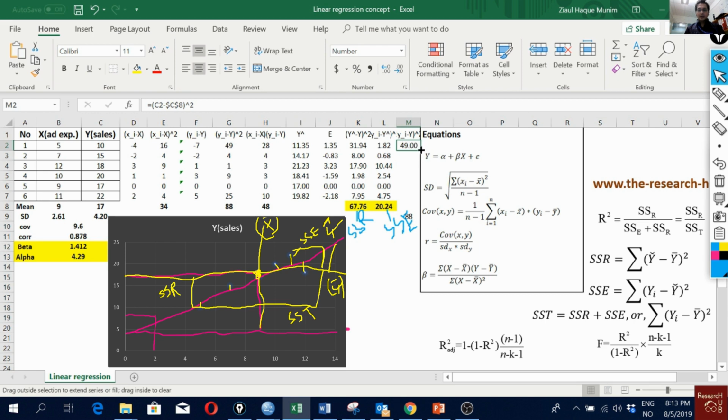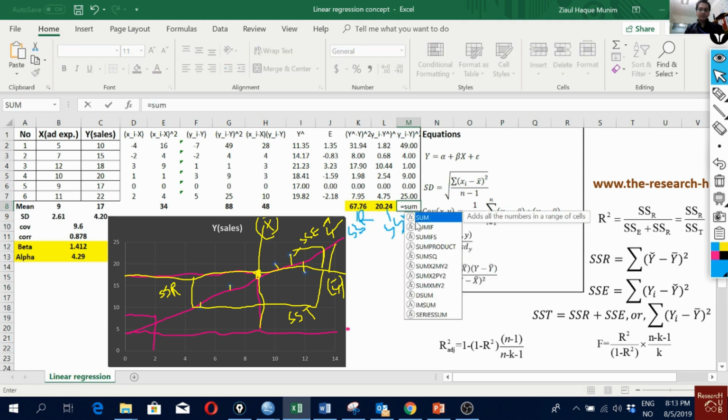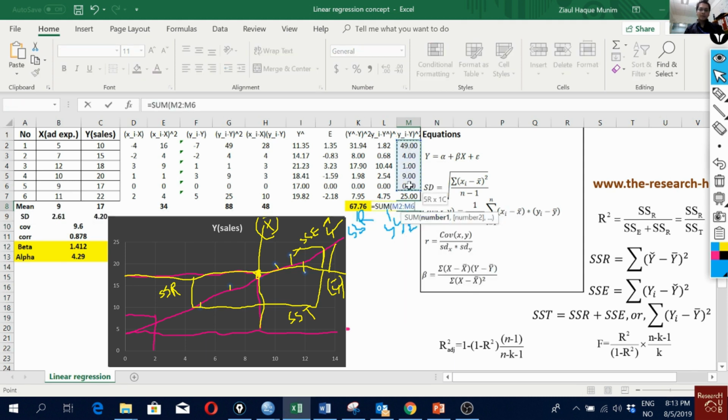Then I will just drag it down to get all the values, right? Do we have the sum 88? Yes, we have the sum 88. So you see both ways it gives us the same value, okay?